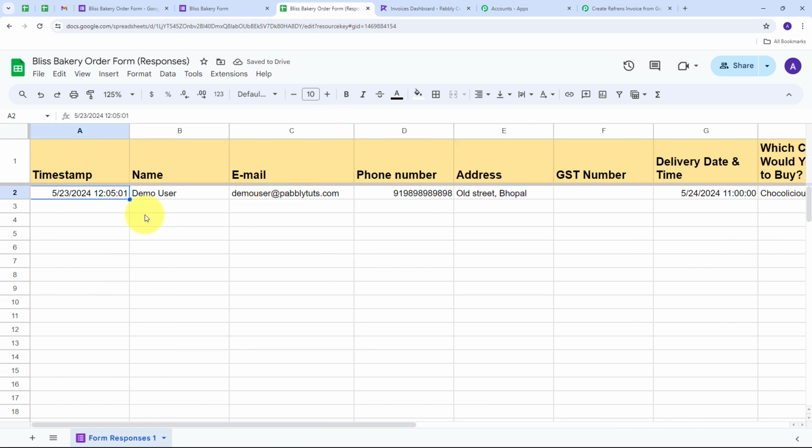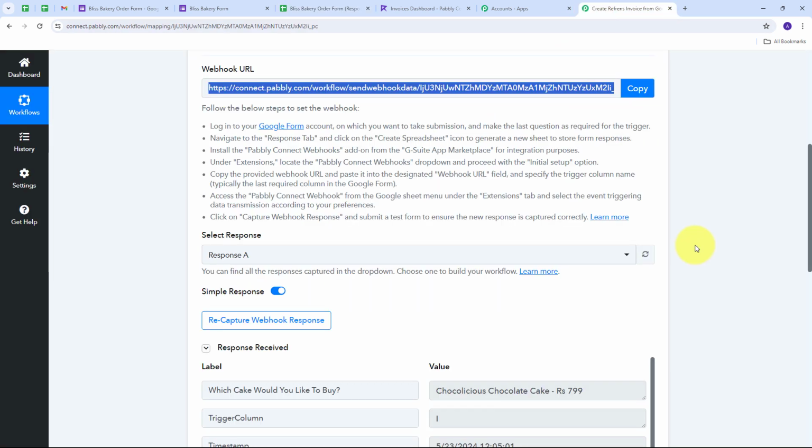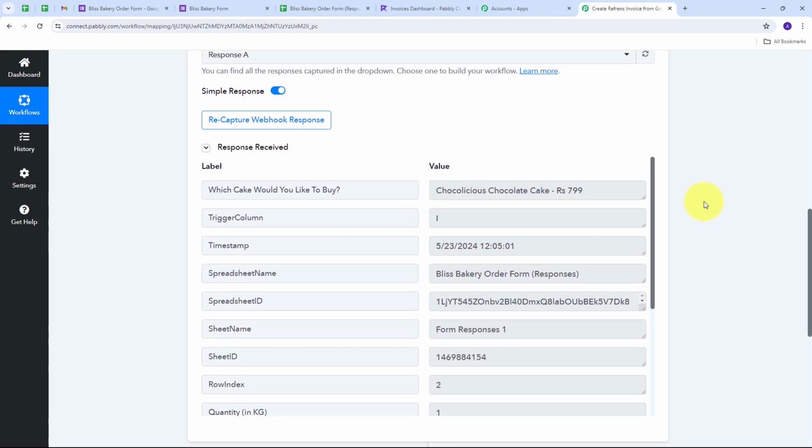Now what should happen is that automatically as I have added these detail in my Google Sheet, these details should be sent to Pabbly Connect. Now to check this, let me take you to Pabbly Connect. And here in Pabbly Connect, we can see I have received this response.